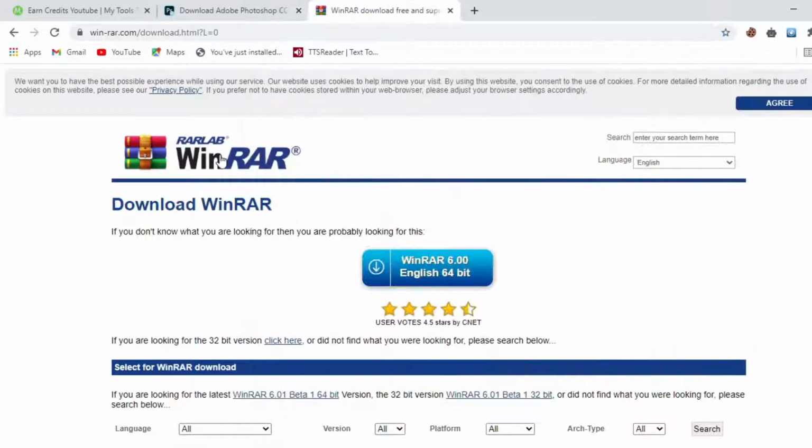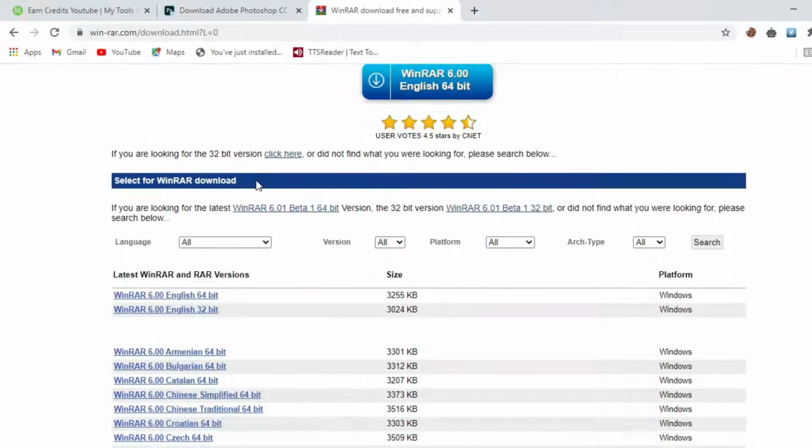Let's start the video. Open the WinRAR site. The link is in the description of this video. Download WinRAR as per the requirement of your computer, either 32-bit or 64-bit.